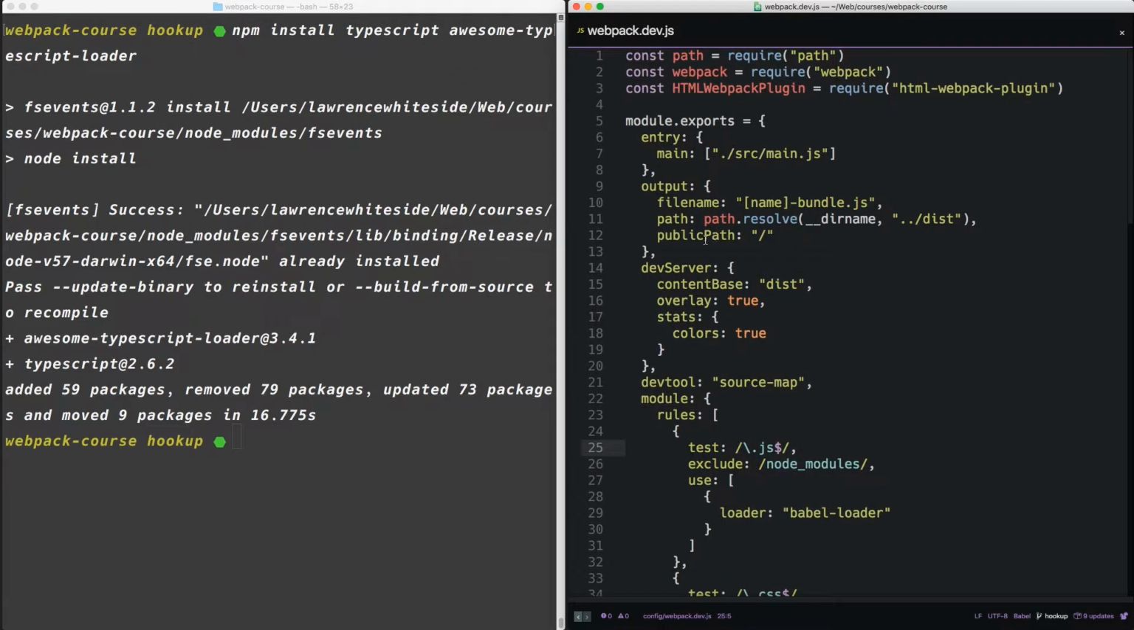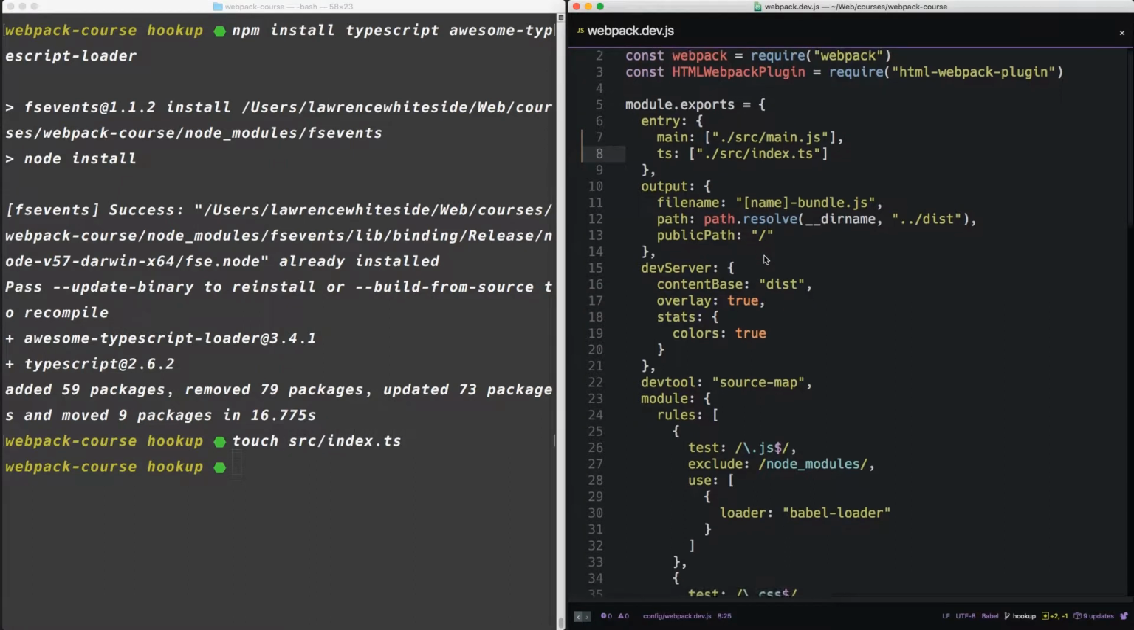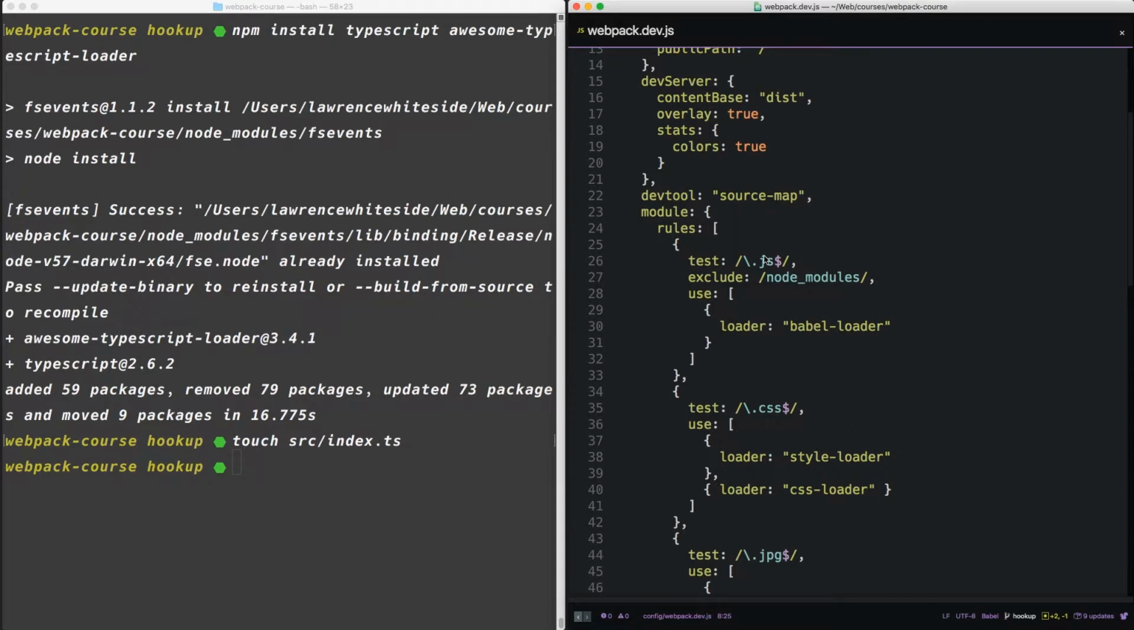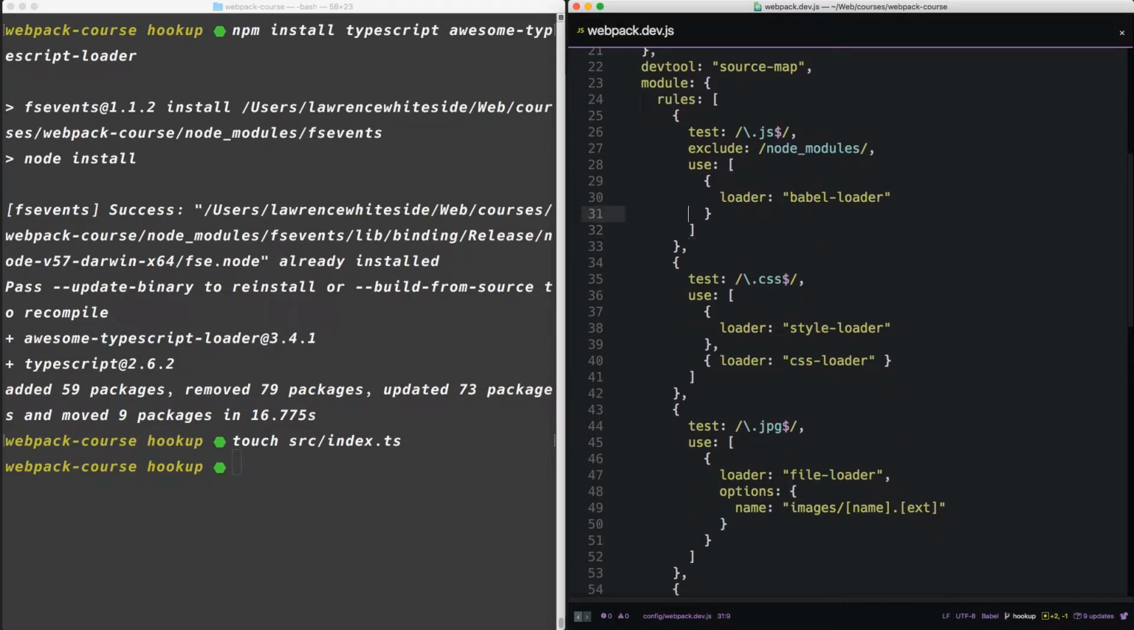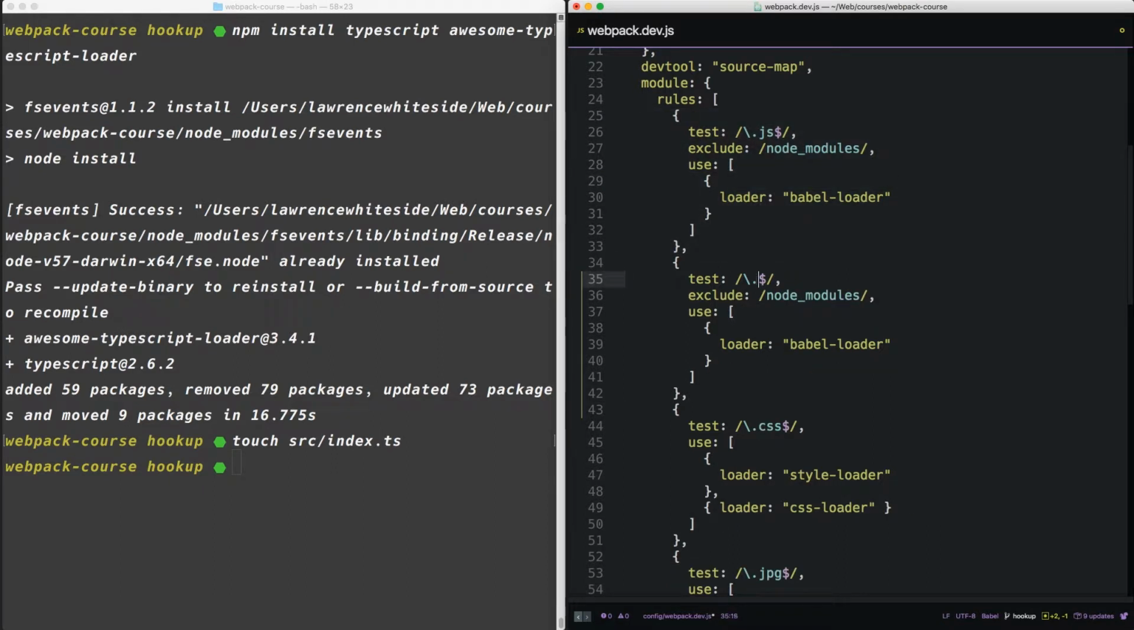Now inside of our Webpack dev, let's add an entry point. Let's call it TS. And that'll be pointing to index.ts. Let's create that now. All right, so now down in our loaders, we're going to want to create a new one. It's very much like the JavaScript loader, so let's copy and paste it. Instead of JS, we're going to say TS. We're still going to exclude node modules. In loader, we're going to call the awesome TypeScript loader.